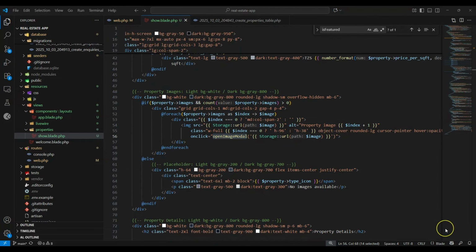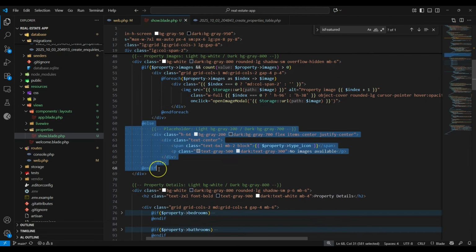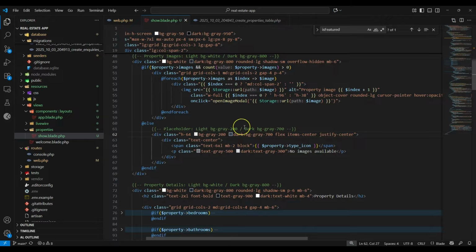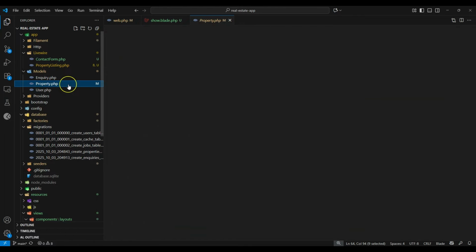And after that, if this condition is not true, means we don't have any image on this particular property. So we are going to run this else condition, and this else block will have the following. So this will be a placeholder, and this particular placeholder is the one that we are seeing most of the time. So this will be the icon that we have already defined from the model. So that will be the type of icon that is from model here.